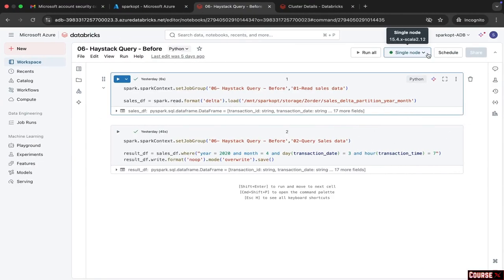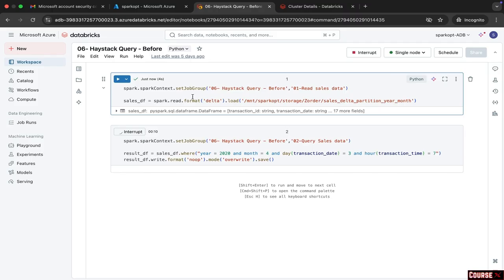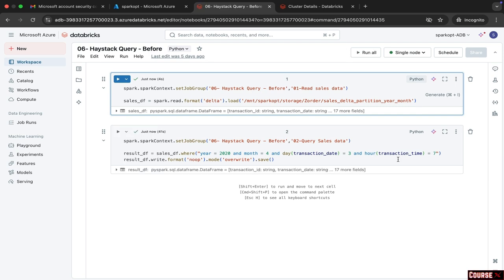So I have already spun up the cluster and let's run this notebook. In this cell we are reading a Delta dataset from this directory and it is partitioned based on year and month only. And in this cell we are filtering the above dataset based on year, month, day and hour. So we will filter this dataset based on these 4 columns and we will see how long the query takes. Okay, the notebook has finished running, so it has taken 41 seconds.